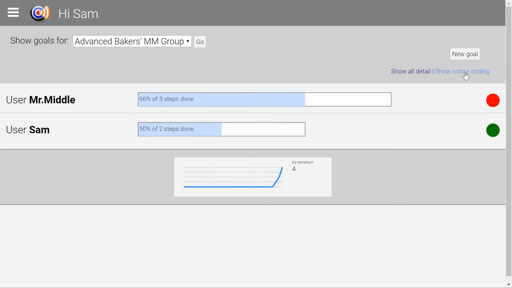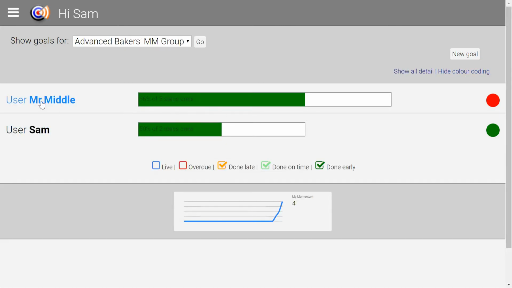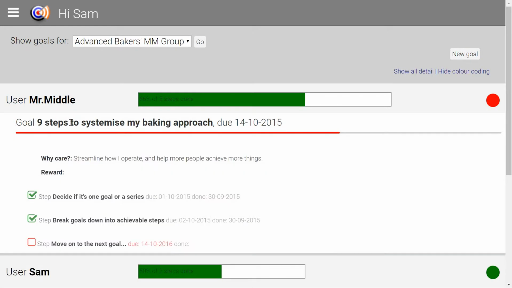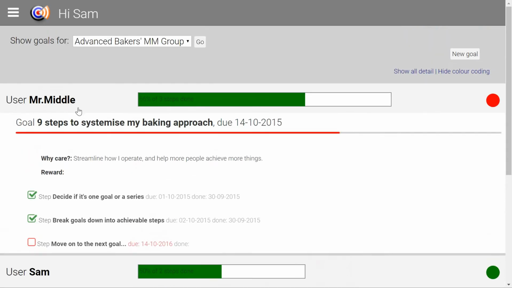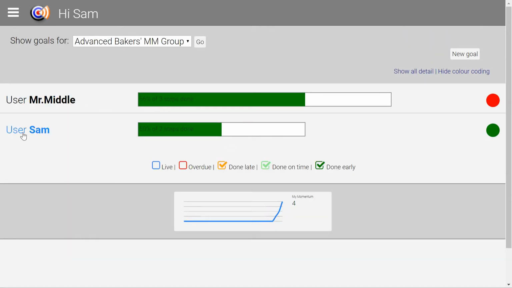And we can do the color coding again, so you can see that now these have gone green, and if we have a look in here, we still have the goals, so Mr. Middle's goals, and if I scroll down, I can see my goals. And it's the same color coding that's used. And you can see in this group, the Advanced Bakers Mastermind group, all of my steps are either done or are still waiting to be done, so I've got a green light here. So you can see that if we're reviewing the group progress, that we can very quickly see that I'm doing pretty well here.